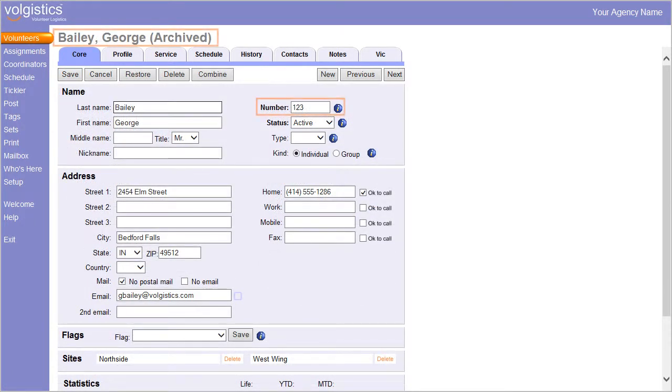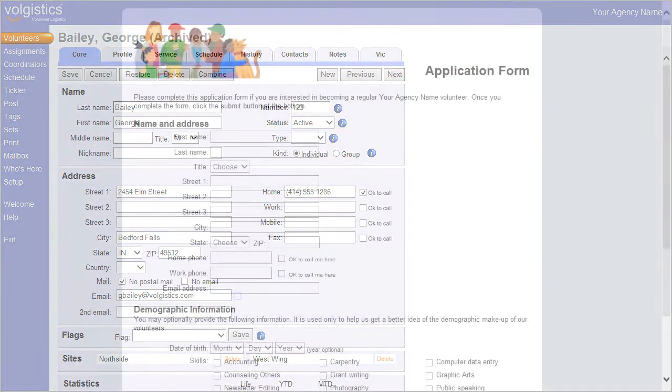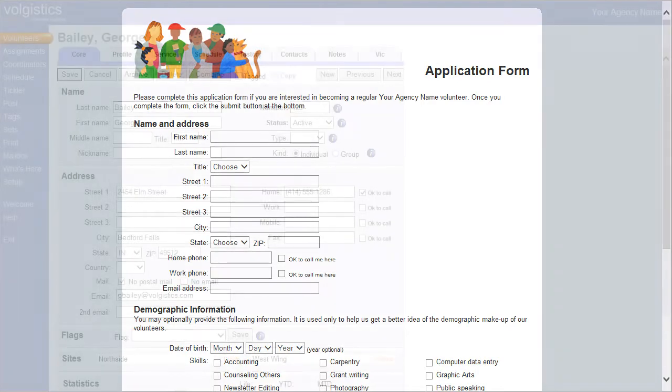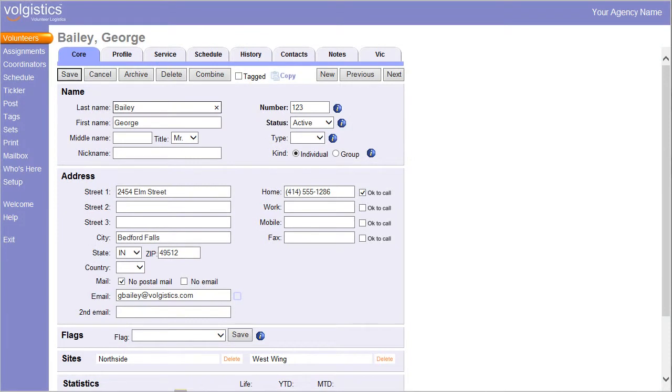If you archive a volunteer record, it keeps its volunteer number in the archive. Therefore, you cannot reuse a volunteer number that is assigned to a volunteer whose record has been archived. However, you can reuse numbers from volunteer records you have deleted. If you receive online volunteer application forms, Volgistics automatically assigns a volunteer number to each new volunteer record. If you want to use your own numbering system, enter new numbers for these volunteer records after you receive them.